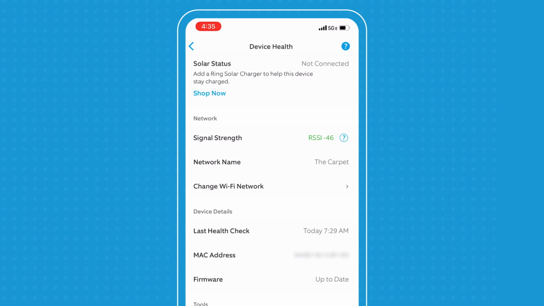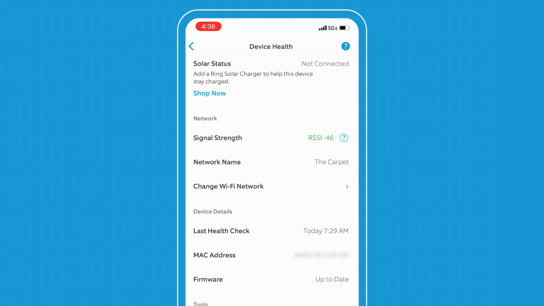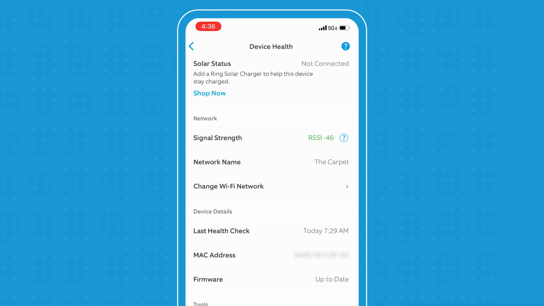The next section is network. Ideally under signal strength, you want your RSSI to be between 0 and -60 and indicate green, like here. Also, you'll have your network name and a really easy way to change your Wi-Fi if you need to.